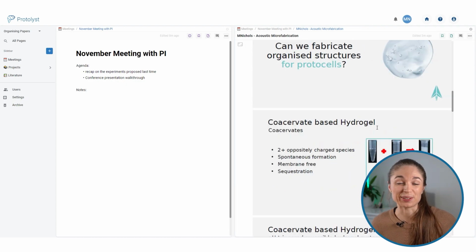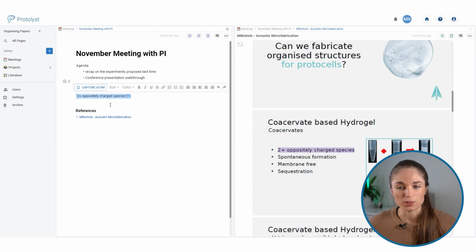As conversations evolve organically in unexpected directions, perhaps we also talked about some further experiments and investigations I could do once I'm back from the conference. So if there were any notes like that, it would be useful to have it in this document. So what I'm going to do is highlight the text, and rather than hit Capture Atom, I'm going to drag and drop it into my notes page here.